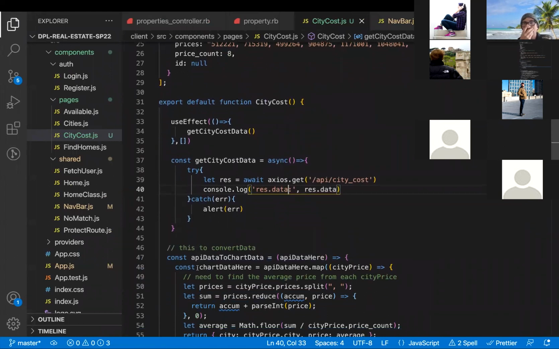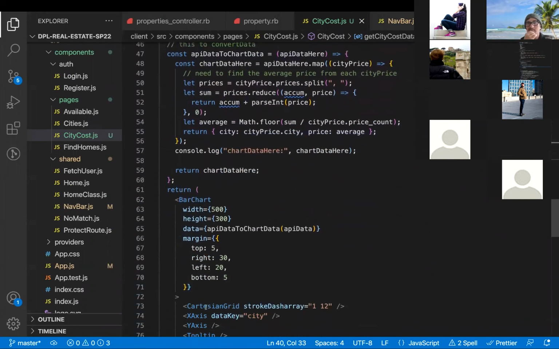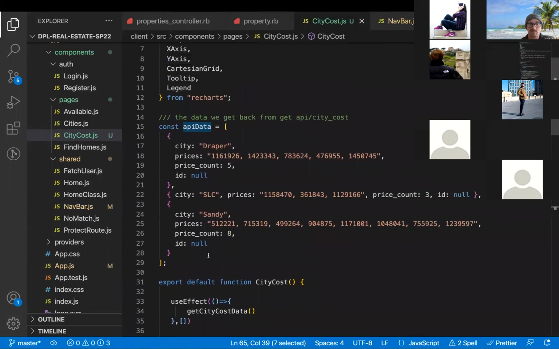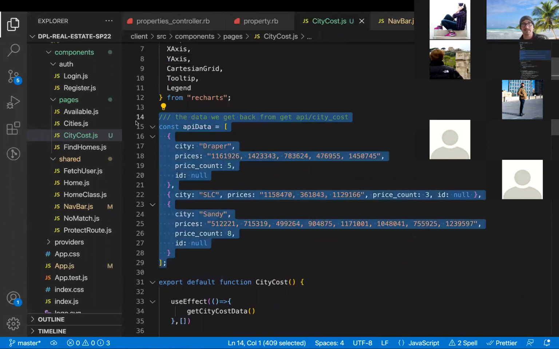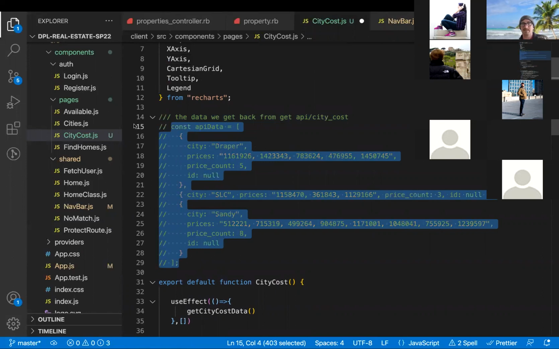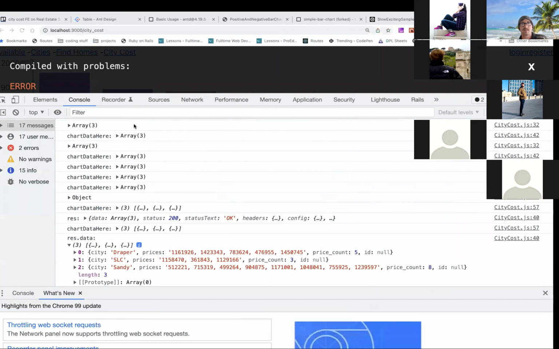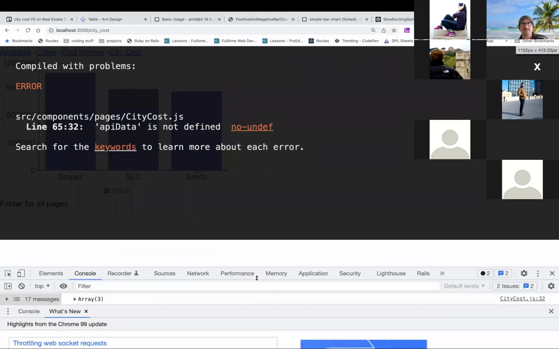So now I need to figure out how to get this working with the actual API call. I'm using this API data that is hard coded right here. So one thing I could just do, just to break it, is comment this out, because I don't want to actually use that. Okay, cool. So now I get an error.